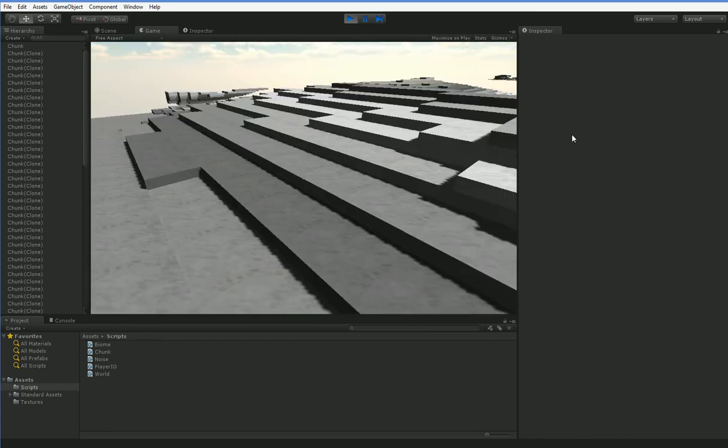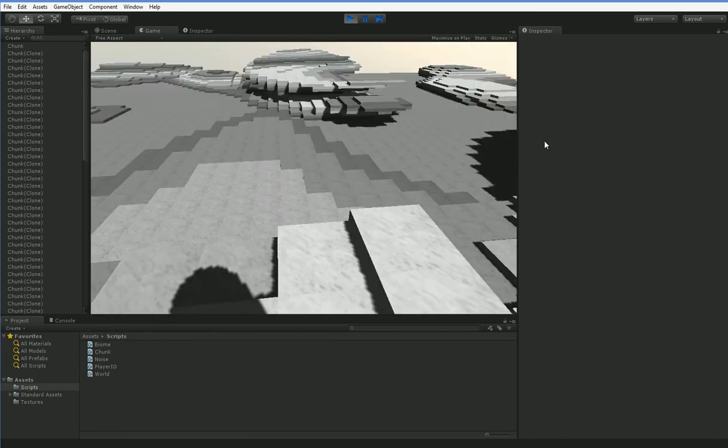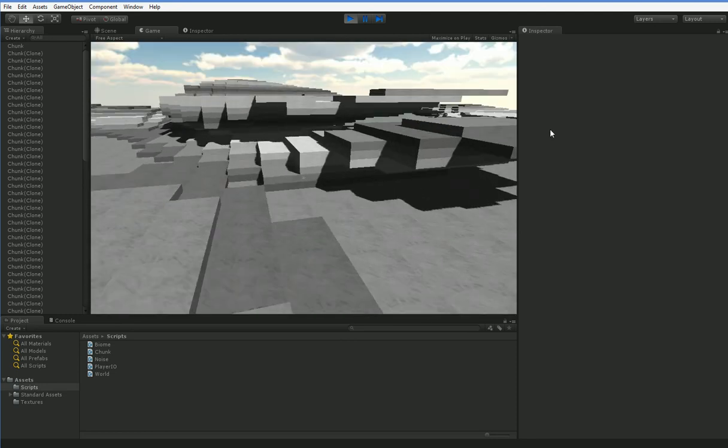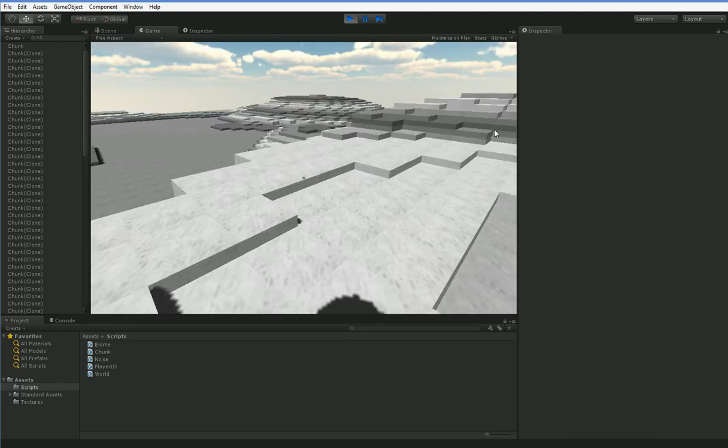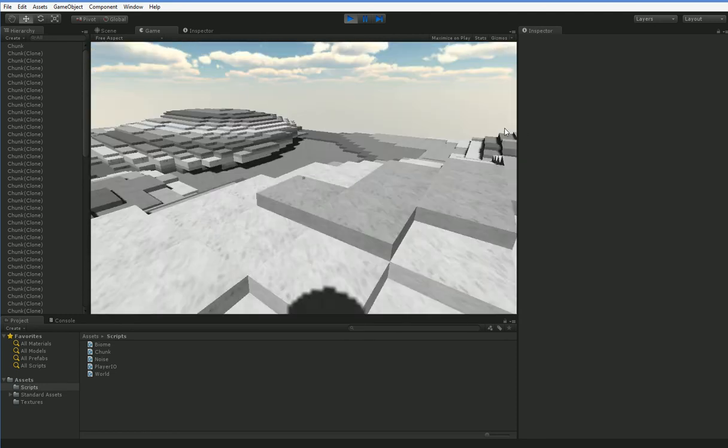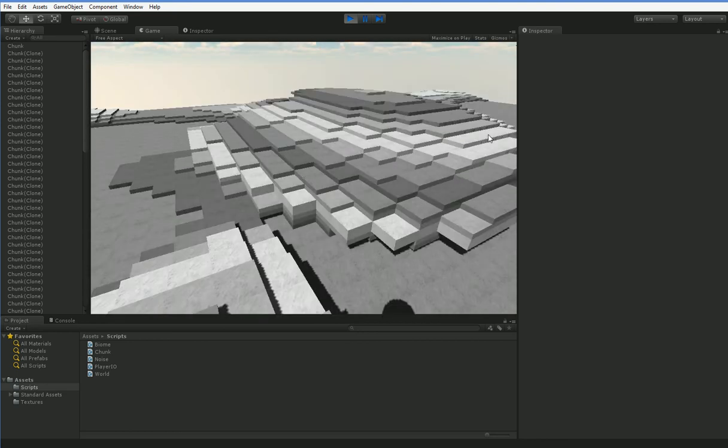Also, we're going to be doing blending between biomes, but not this episode. In the next episode, we're going to polish our biome code, and also make it so that perhaps we can blend between biomes.